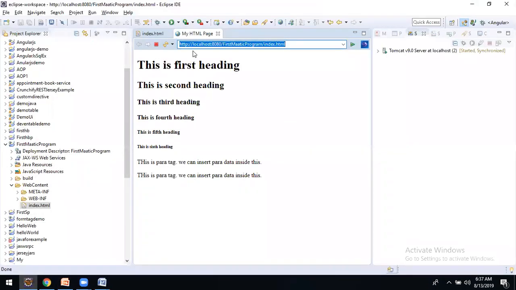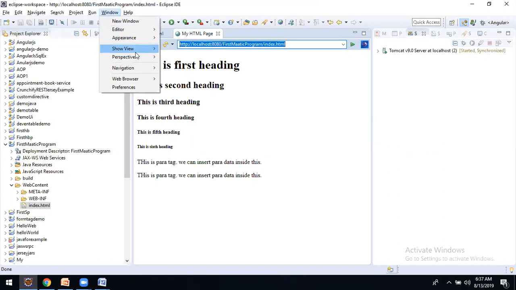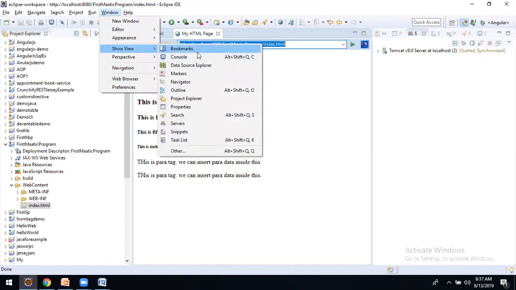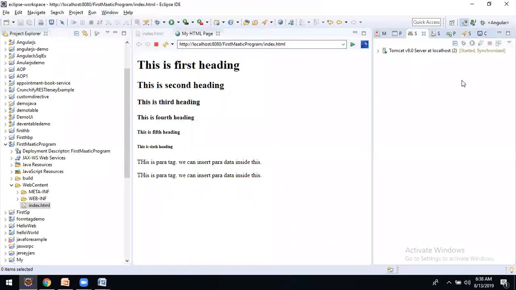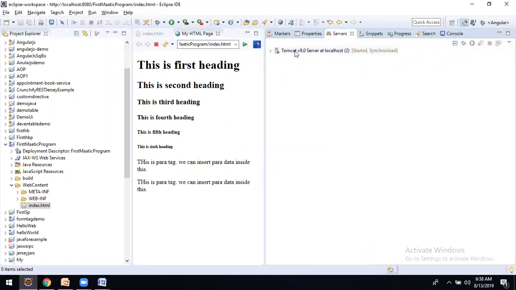So now how to configure the server? First, you go to Window. From Window, go to Show View. After Show View, just click Servers. After you click Servers, a panel like this opens here. I already have the Tomcat server, that's why it is seen here. That is my Tomcat version 9.0 server at localhost. But if you don't have this, or if you have not integrated it, this screen is blank.